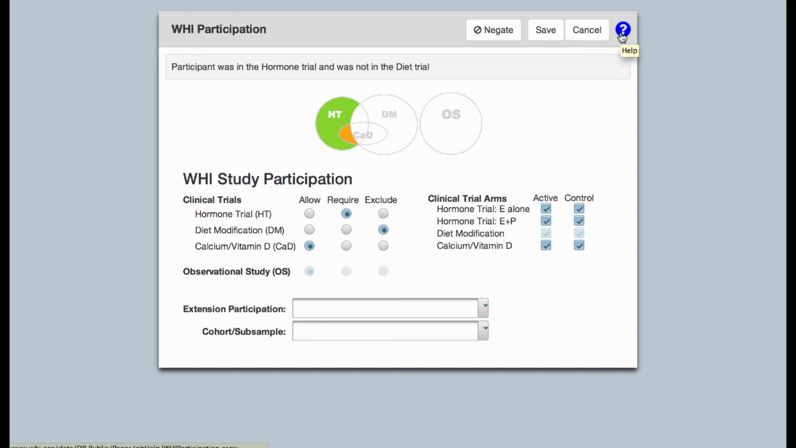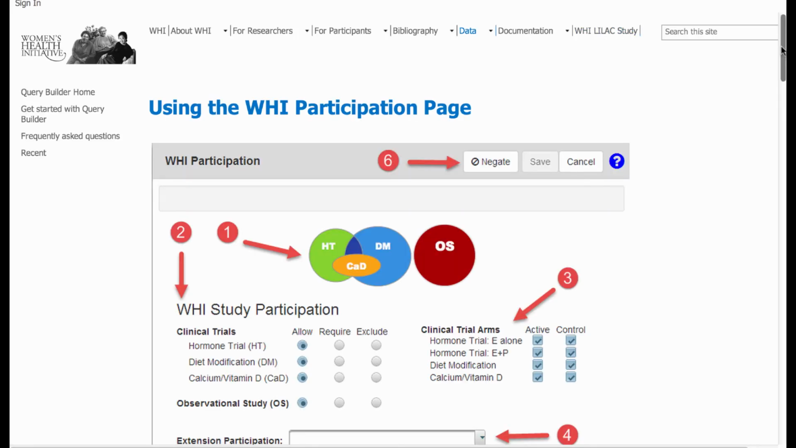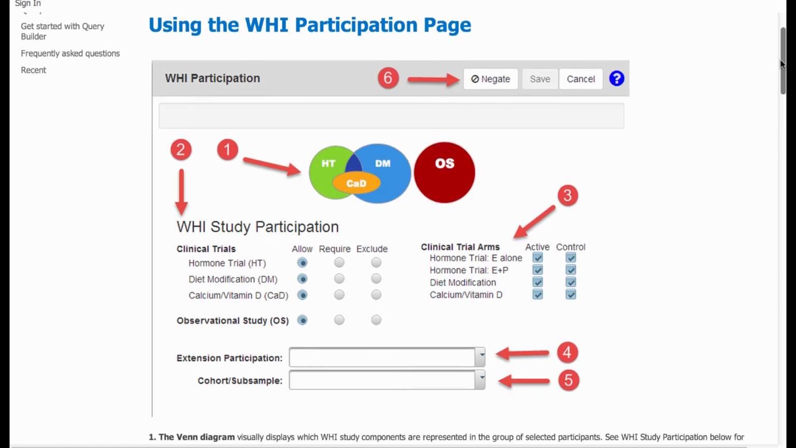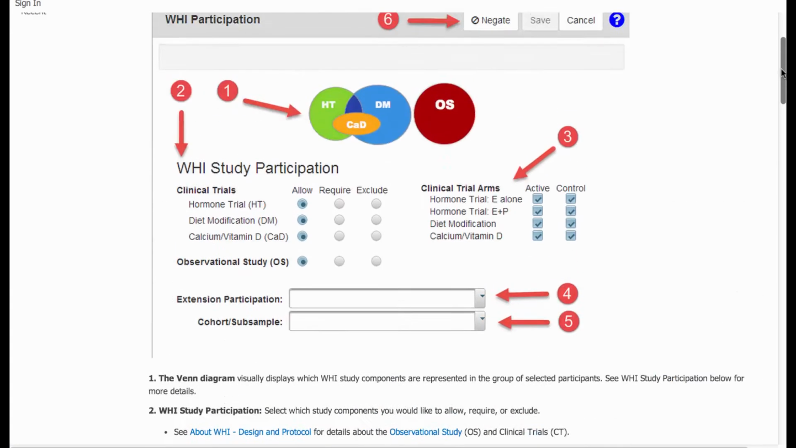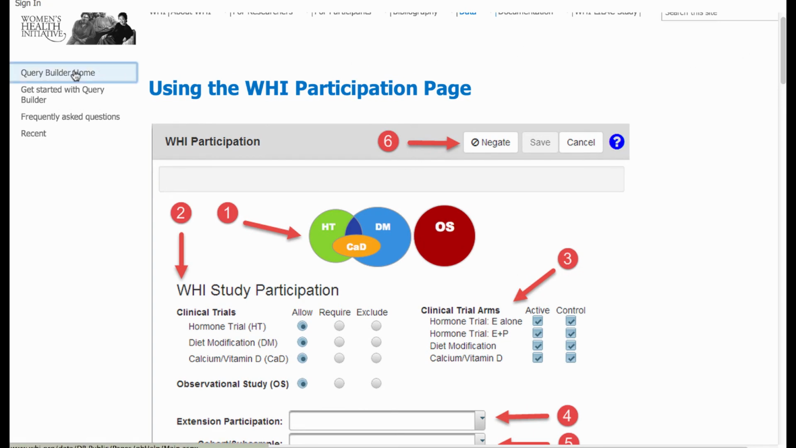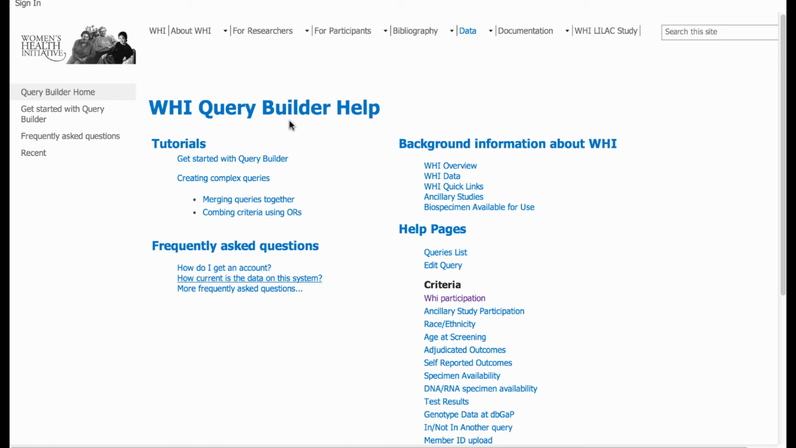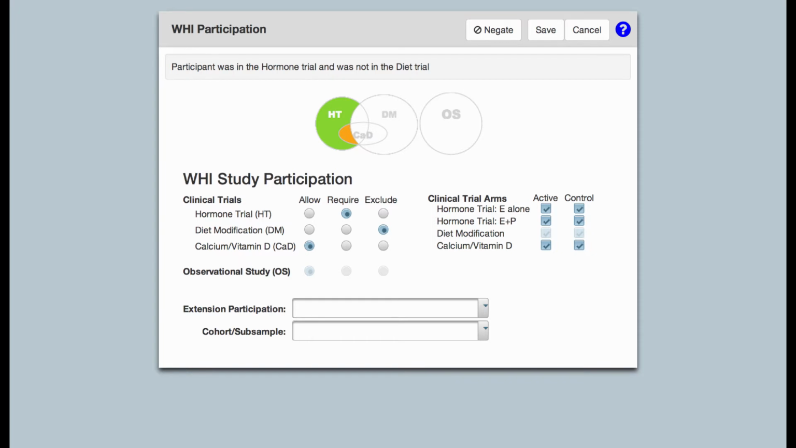Up here is a help button. If you click this, it opens up the help pages. This is the help page for this particular screen. It not only shows you how to use the criteria screen, but also has some links to handy background information from the WHI.org website that pertain to this criteria. I also want to point out over here on the left is a link to the Query Builder homepage. You've got some tutorials, frequently asked questions, some handy background links from the WHI.org website, and then links to the specific help pages. So let me go ahead and close this help page and go back to our query.